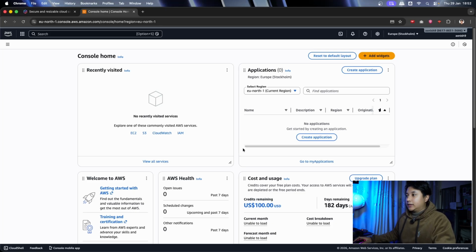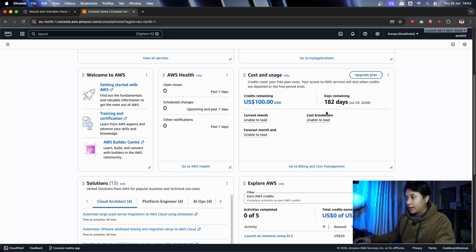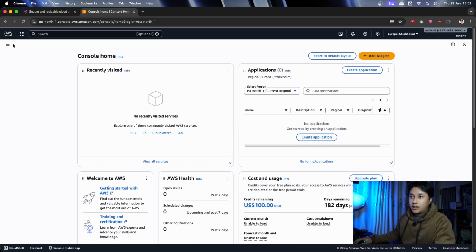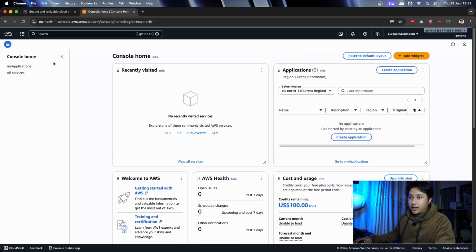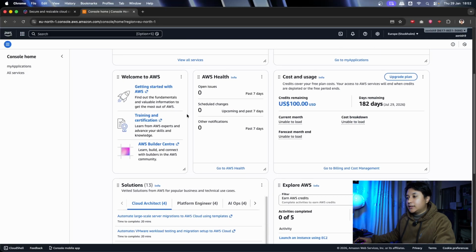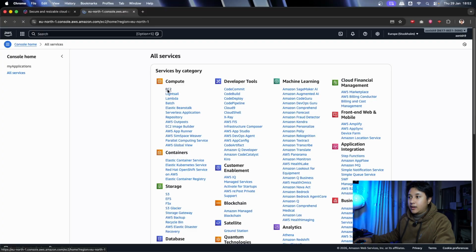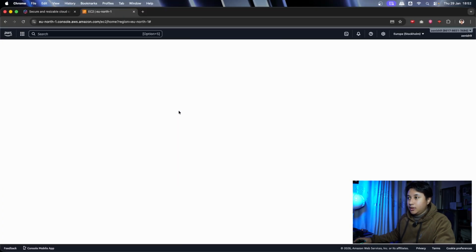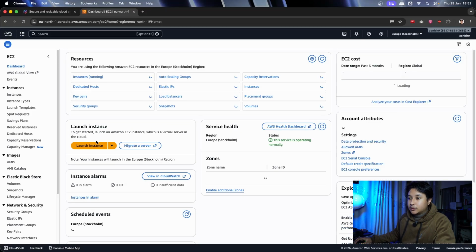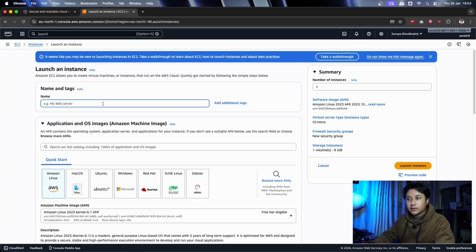So basically I have done these sections and I'm in the AWS console, and as you can see I have 182 days remaining. So what I have to do is create an EC2 instance. For creating an EC2 instance, I have to go over to All applications, Compute, and EC2, and after you go to EC2 you have to click Launch instance. So this is where you create your own instance server.